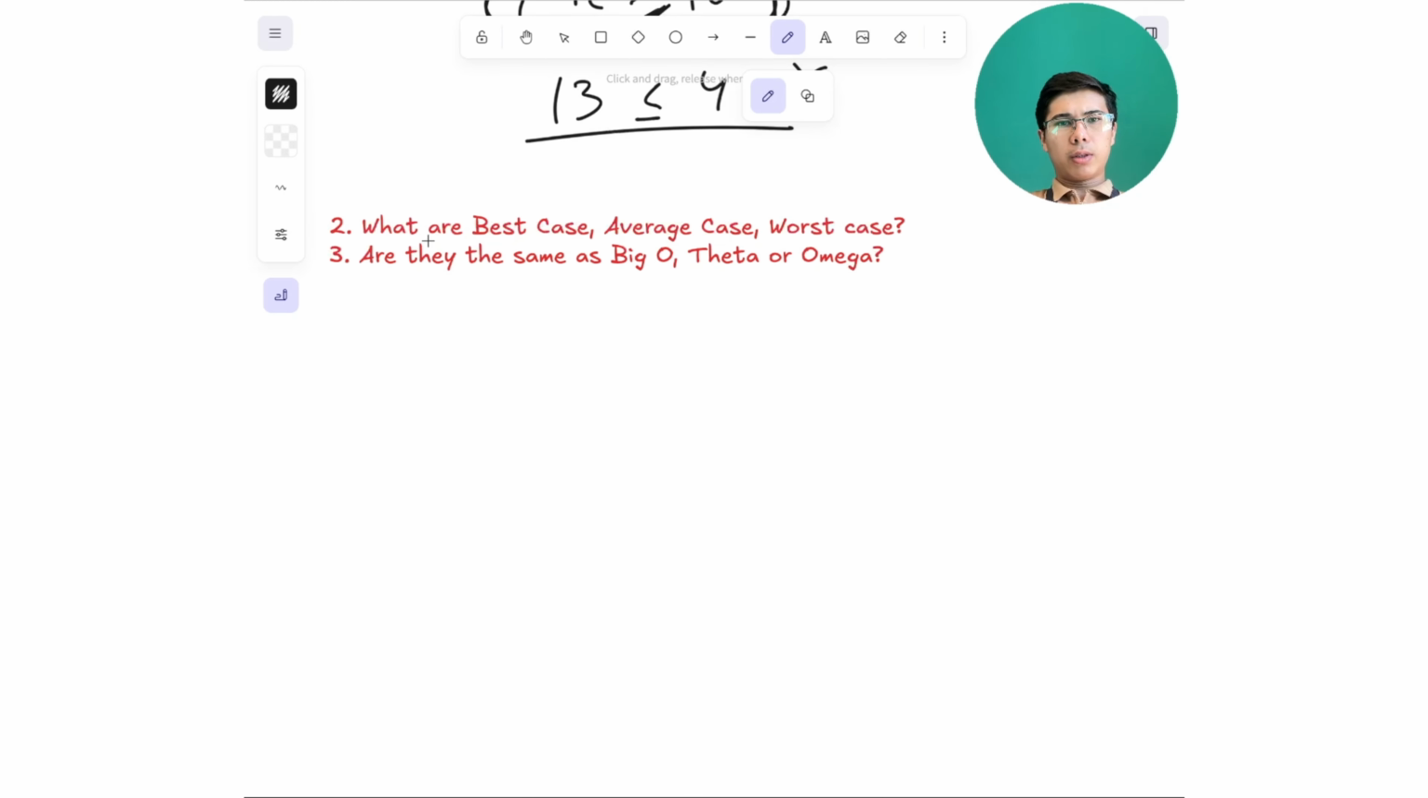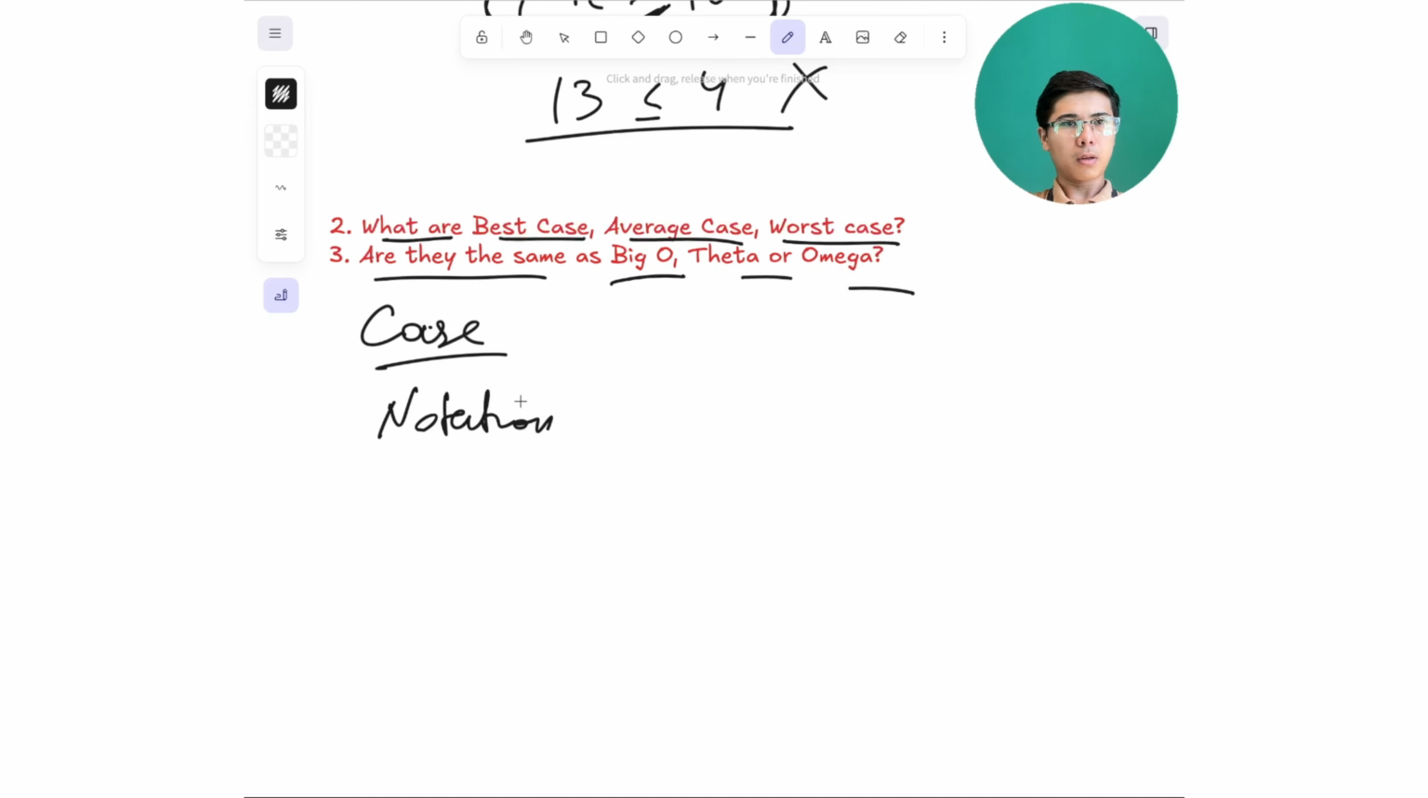Okay, these are our second and third questions: what are the best case, average case, and worst case, and are they the same as big O, theta, or omega? The main answer is no. Case and notation are completely separate concepts.